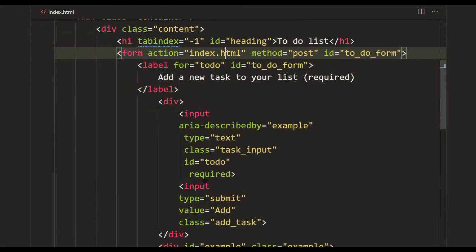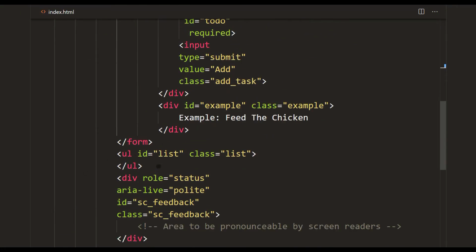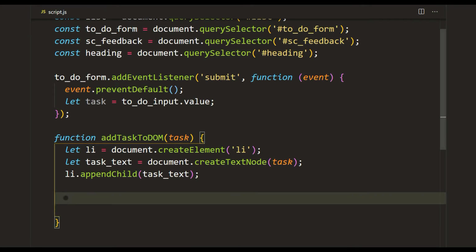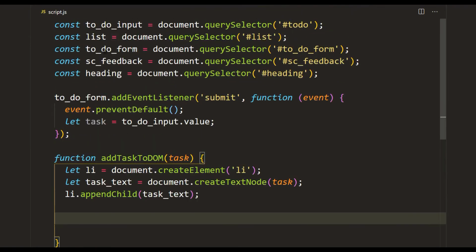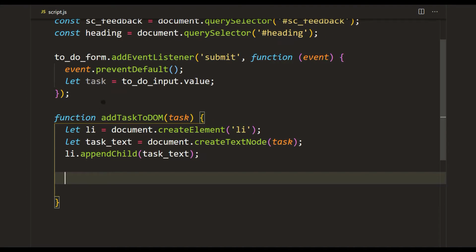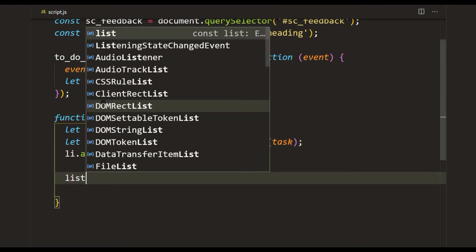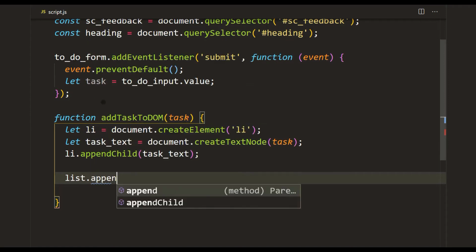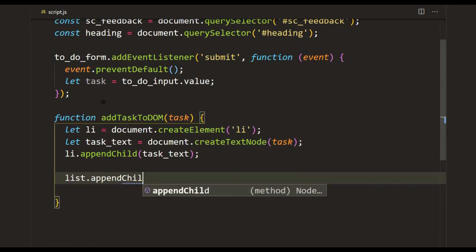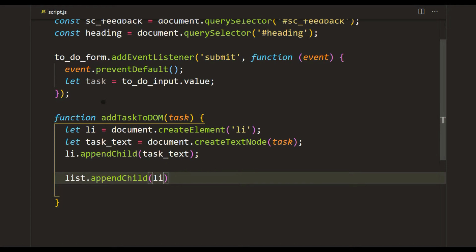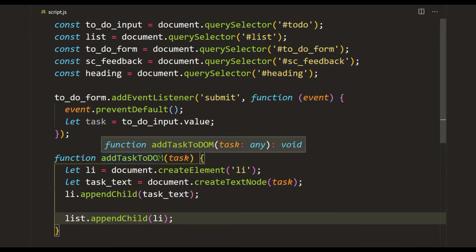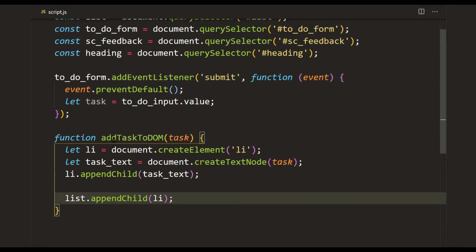Remember, we want to append it to our list over here. And to do that, we have to reference the list, which we already did at the top, which has the constant of list. So we're going to say list.appendChild, and we're going to say li. Okay. Right now it's not going to do anything because we haven't referenced the function inside our body.